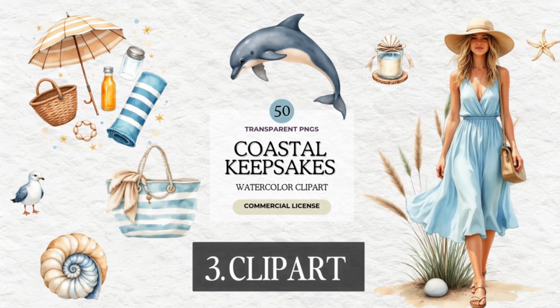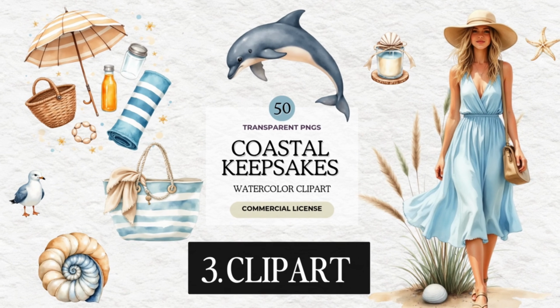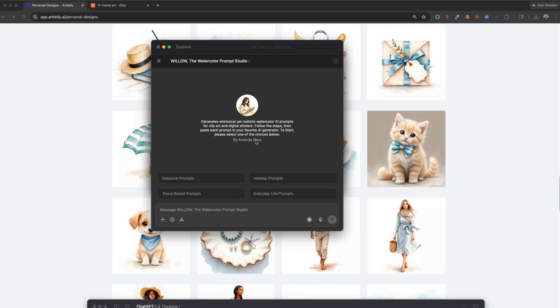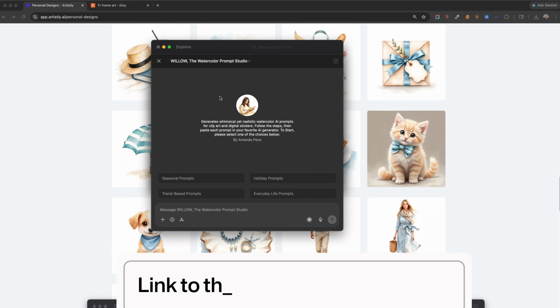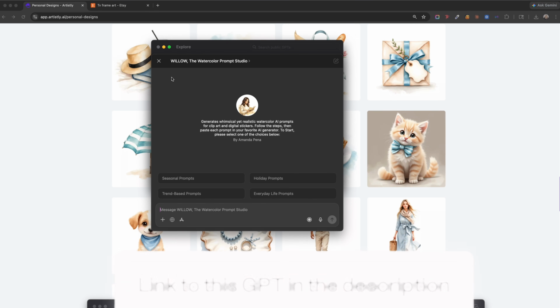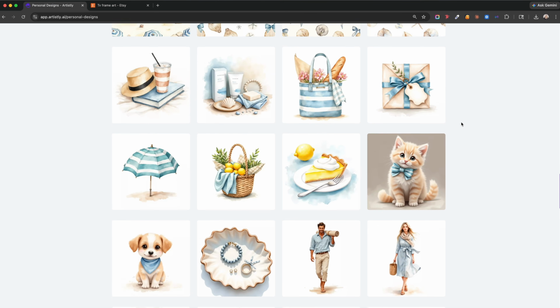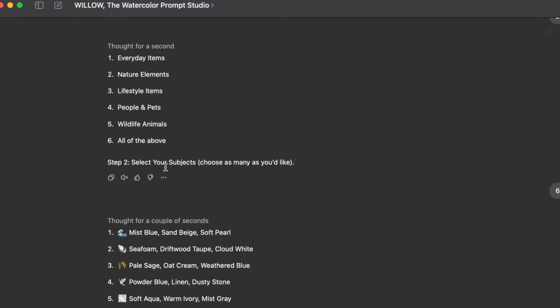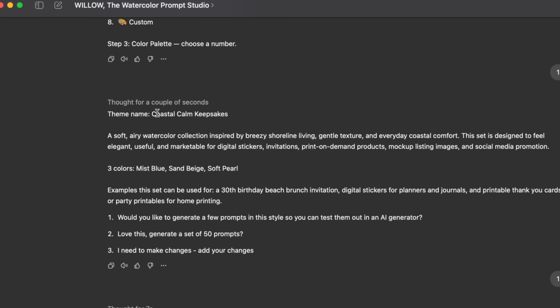So the next digital product that I personally love to create is clip art. And I do this directly through Artistly. I have a custom GPT. The link is in the description if you're interested, and it generates bulk prompts. So let's say you want to create this summer clip art. My GPT lets you select from a variety of options, and it was able to create this beautiful coastal theme where you can literally just copy the clip art prompts in bulk.